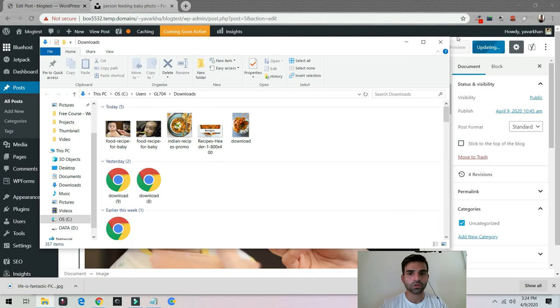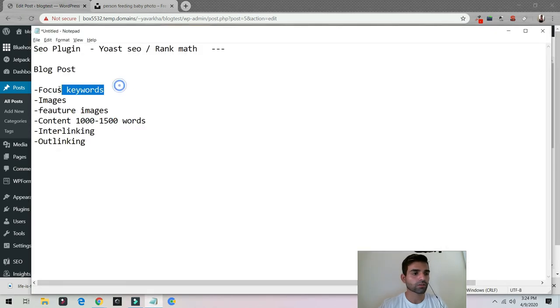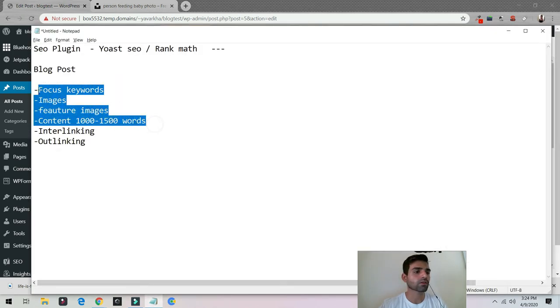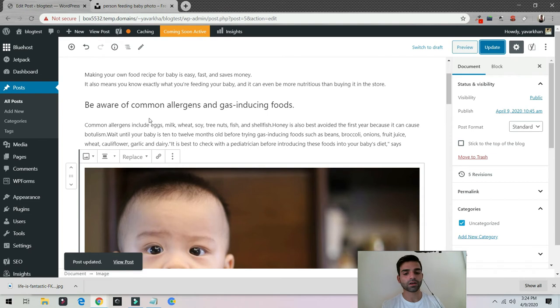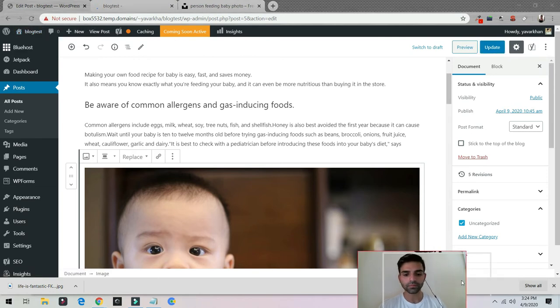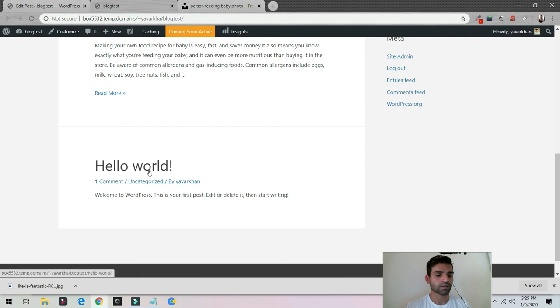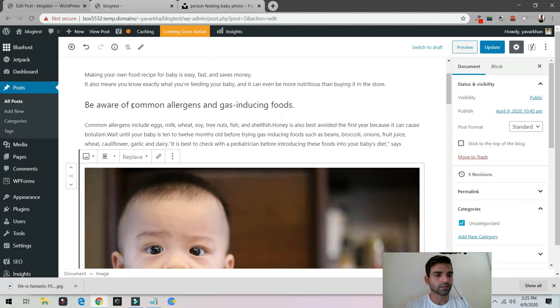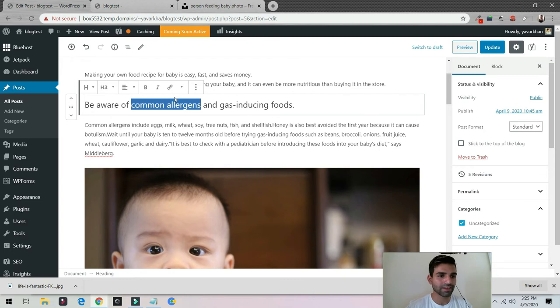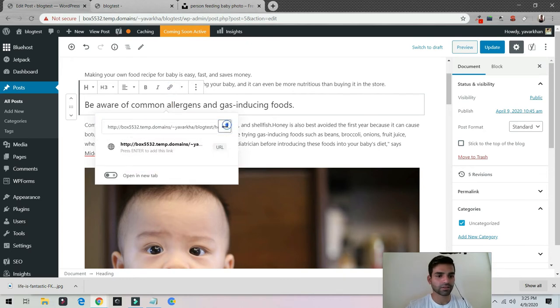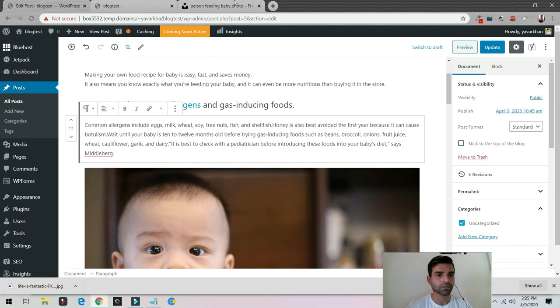Now if you go back to our notepad, we have the focus keyword, we have the image, we have the feature image, so this much is done. Now interlinking. What is interlinking? It's basically if you have other blog posts related to these ones, you can interlink them. Let's say I go back to my website, and I've written a blog post about common allergies in babies. I can just press Control K, or highlight this, link it with this, and enter. Now if someone clicks on this, it will go to that blog post.